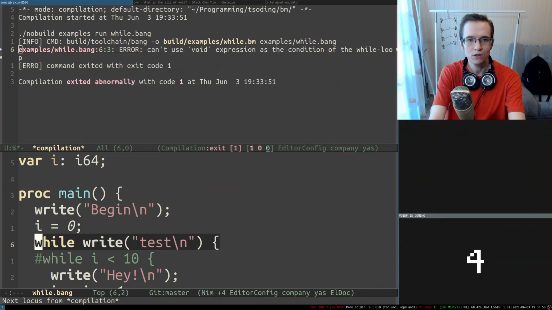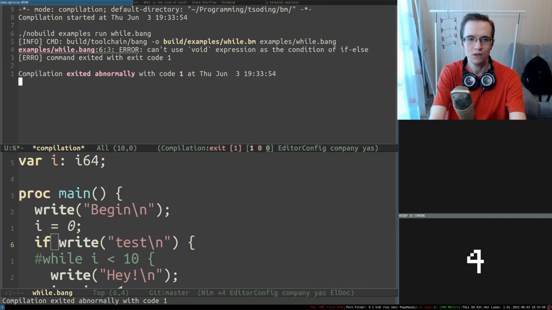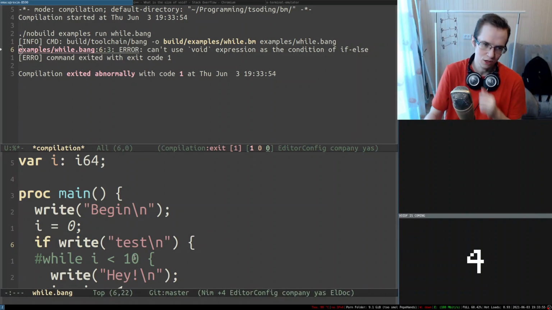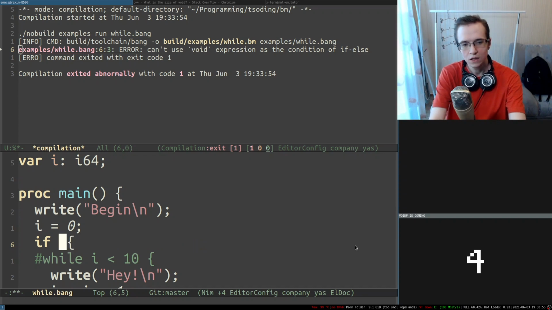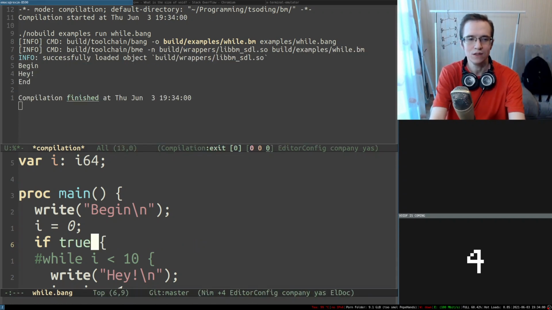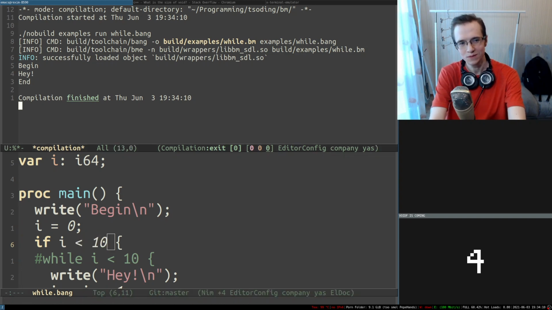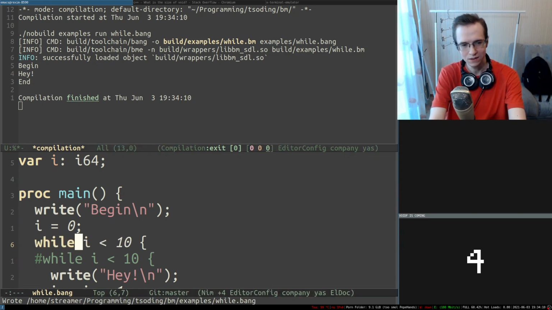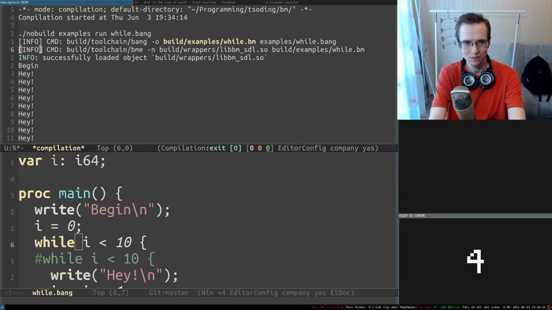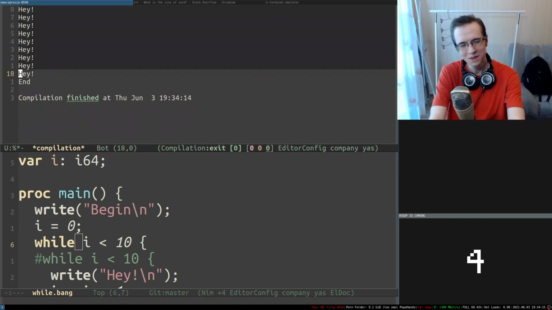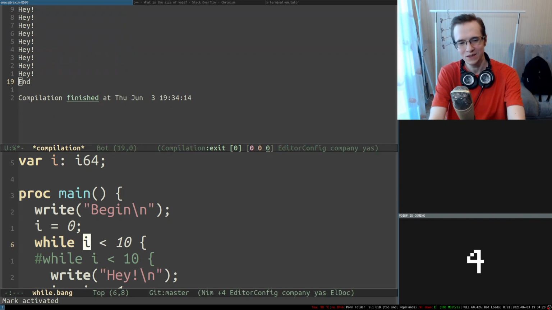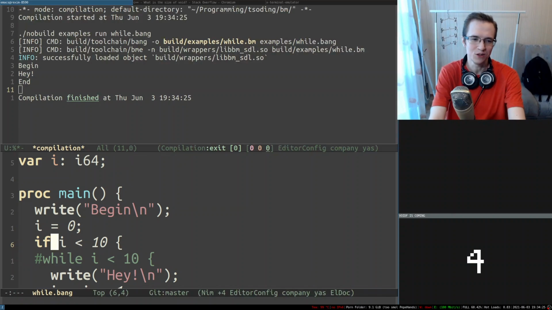Okay, so what do we have in here? Yeah, it's fine. If I do if in here, it is also fine. So now if doesn't require any of this. But if I put true in here, it works and it executes once. As I already said, if is simply a while that executes one time. You see, while here was executed while this condition is true, and if is basically while but with a single iteration.